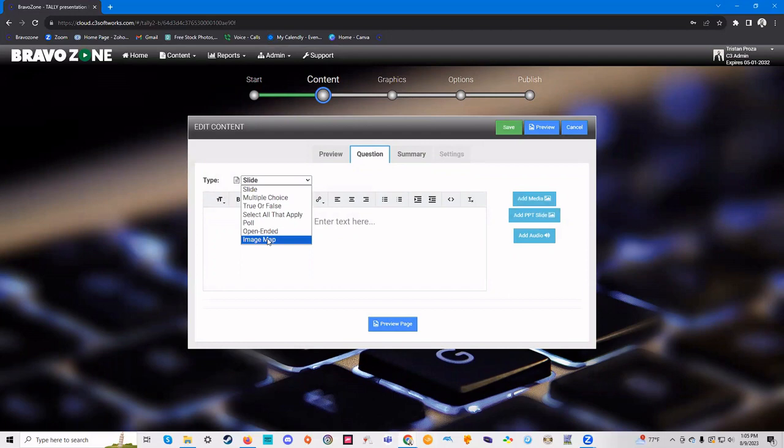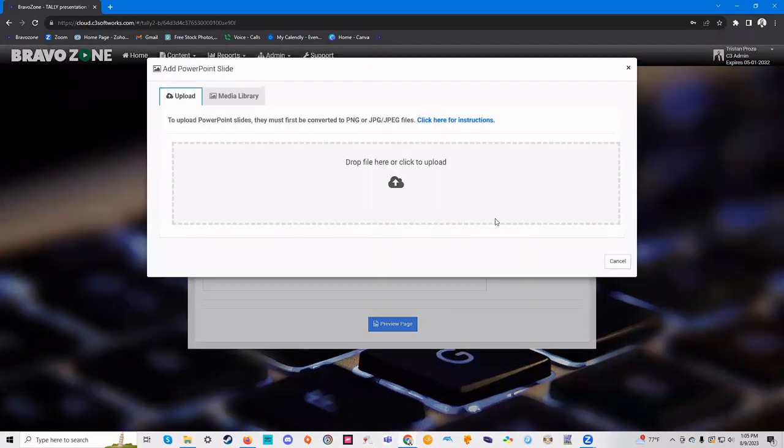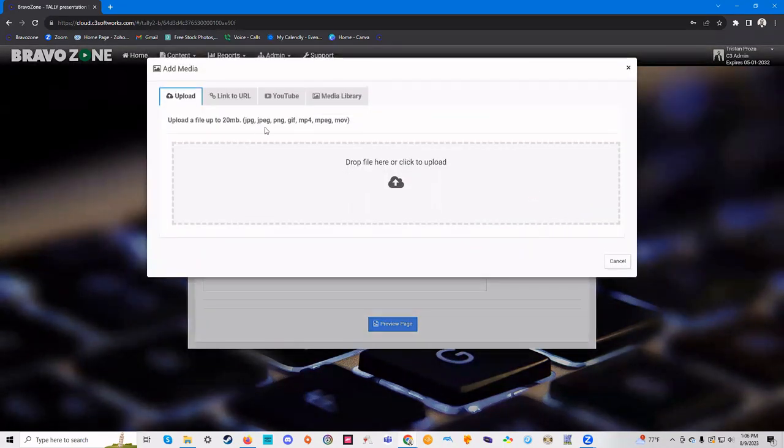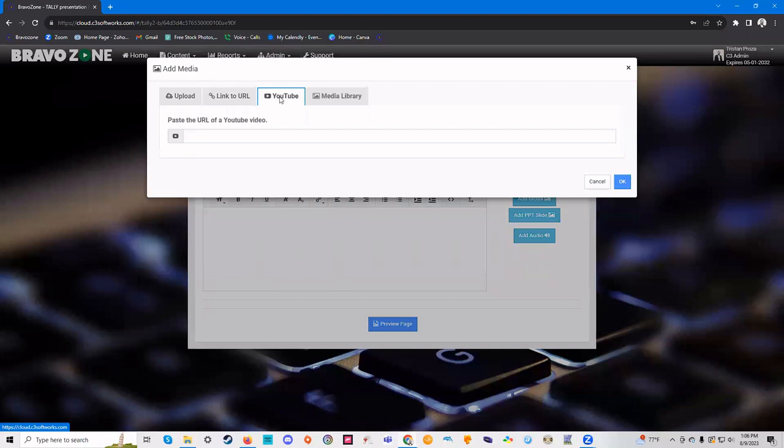I could also import a PowerPoint slide. To do so, when you have your slide deck open for PowerPoint, you can convert the slide over to a JPEG, and then you would add it like you would add any other media. So I could find that on my hard drive by clicking here, and then it will show up. You can add media the same way. It accepts all these different file types. You can click there to add from your hard drive. You can link to a website or a YouTube video. And if you previously uploaded things, you can find them in your media library.